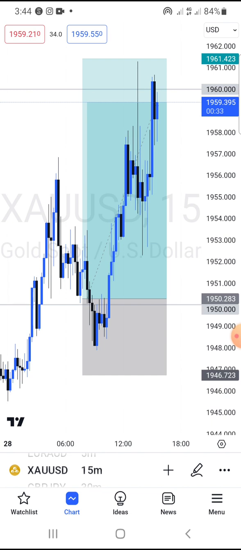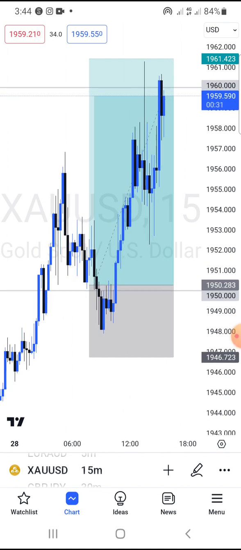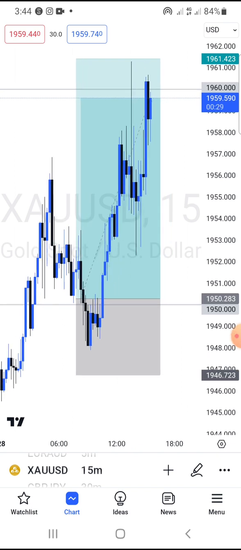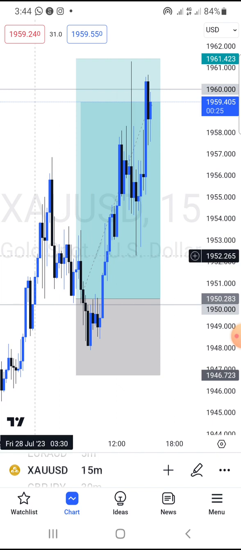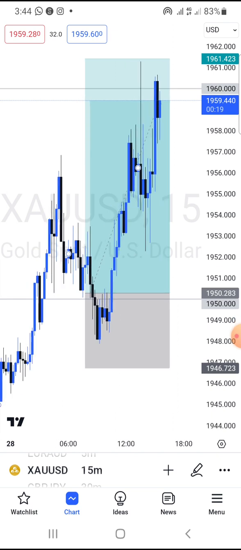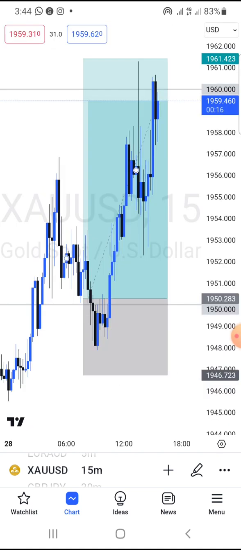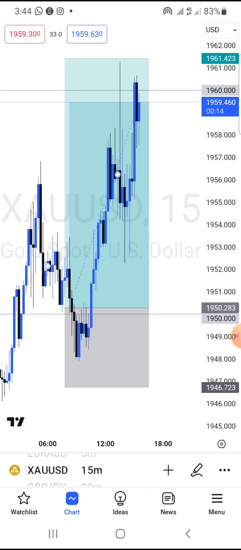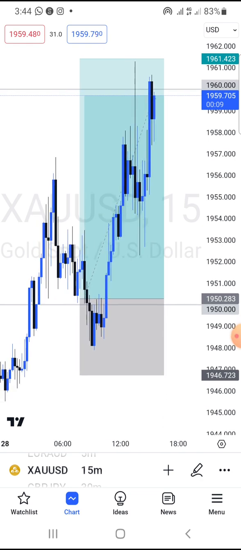Supposing on this trade, I called a buy on gold. And after calling a buy on gold, I told you your entry point is 1950.2, which you can see here, 1950.2. And your SL is 1946.723. This is what I expect you to do before taking this trade.